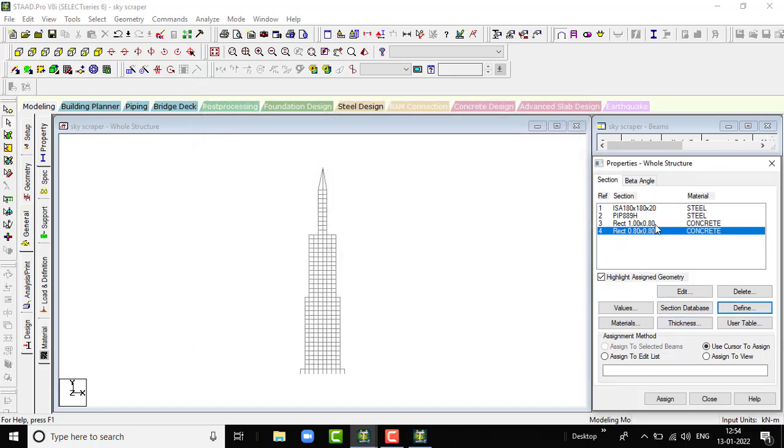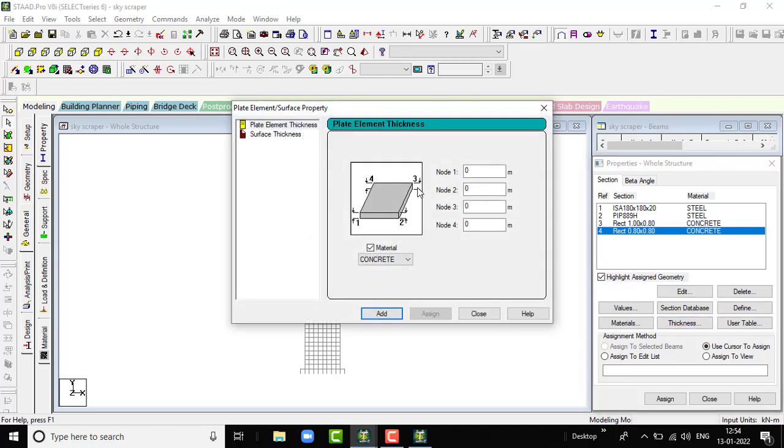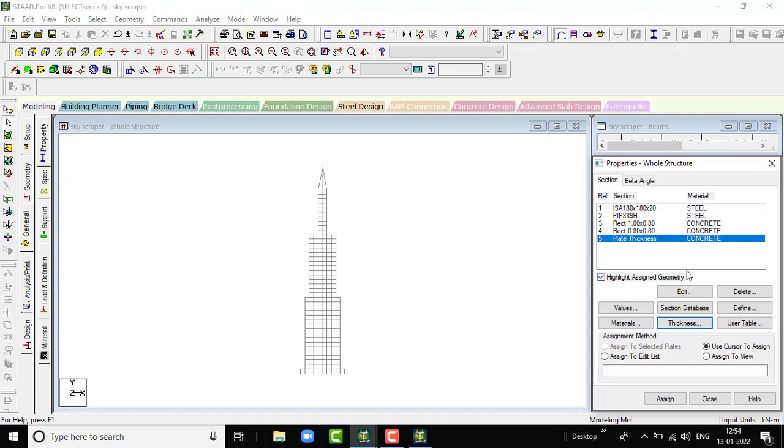So for beams as created, let us create the thickness. So here, let us provide the thickness of 0.30, or else let us create a 0.32 meters, or else create a 0.28 only. Then let us click on add and click on close. So it has been created. Now we have to assign this to every part for which I have defined here.